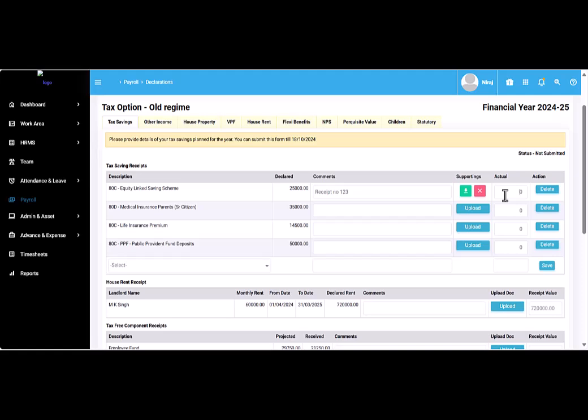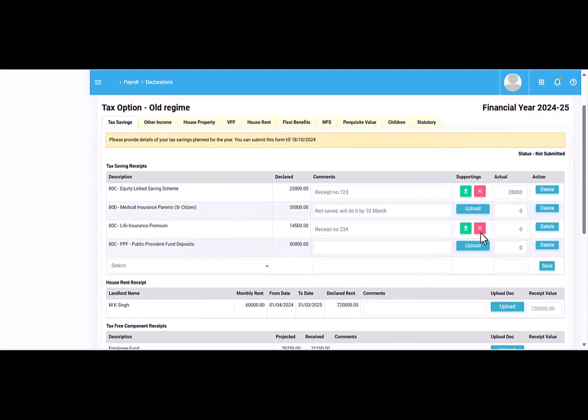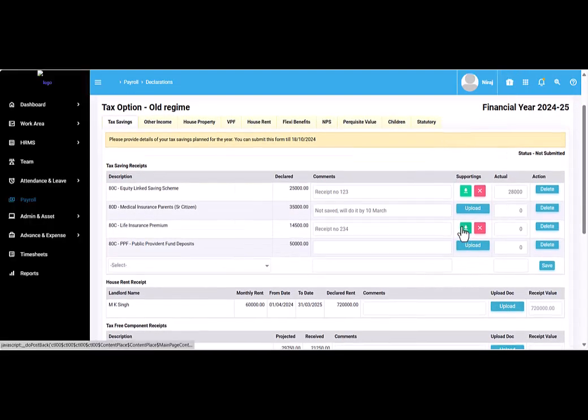You might have actually saved more than the declaration, which you can update here. If you have not yet done the saving, but you will be doing the saving in the next month before the end of the financial year, you can provide the comments here. Whenever you upload a supporting, you will see the green icon using which you can download the supporting you uploaded, or you can delete and change the supporting.